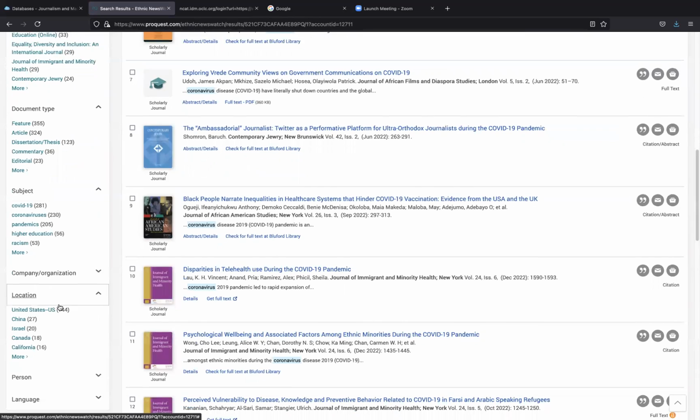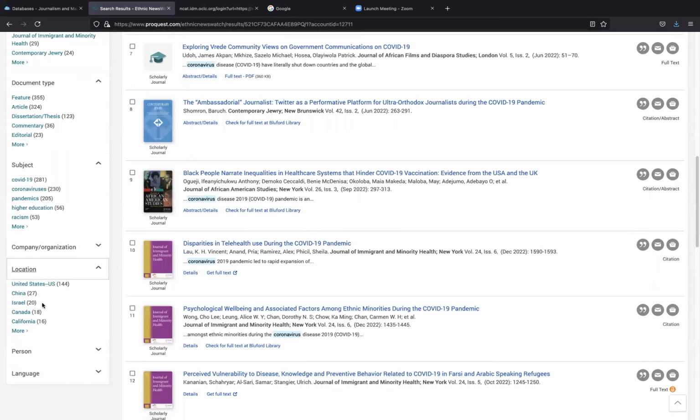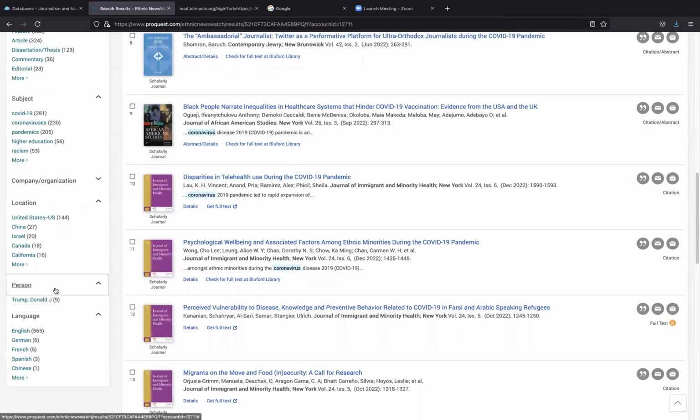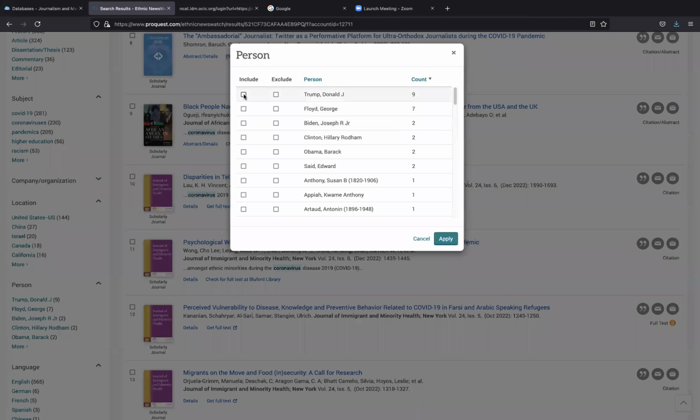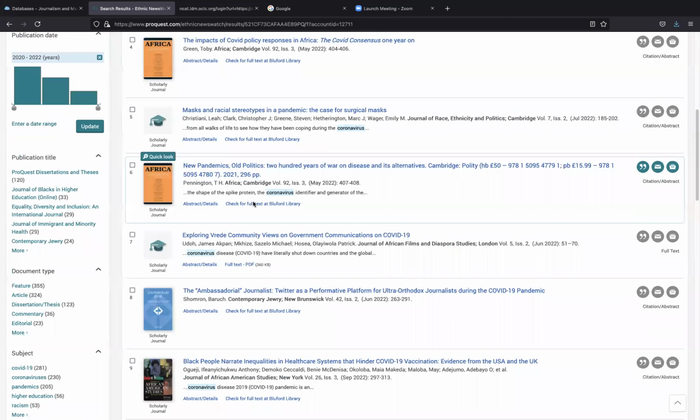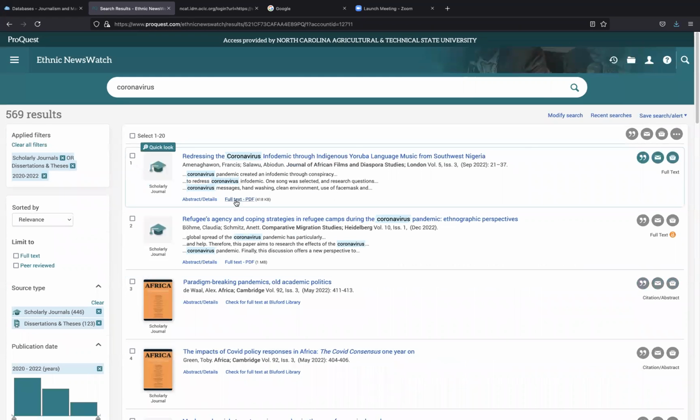You can search by location of the publication, if it's a publication from China, Israel, or if it mentions these places, a language, and any specific persons or people that are referred to in the article. You can select their name, include or exclude to get the type of search results that you want. Again, if something says full text PDF, that means you can download this information the way it was originally presented.